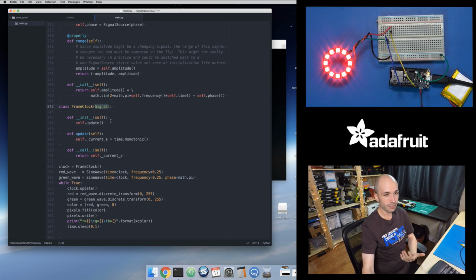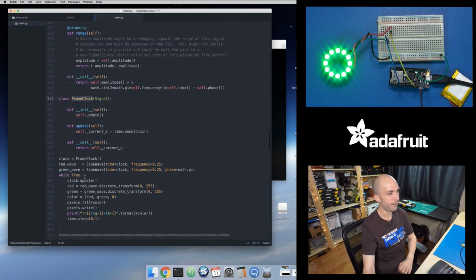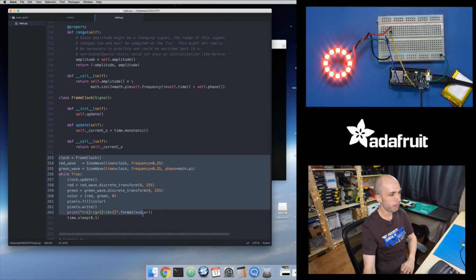And because this is a signal, I can feed it into my sine wave. I can pass it into this time value. So my time is a signal source. It expects either a fixed value or a signal, so I can pass in this frame clock as a signal to that now. And that's exactly what I do in the main code for this.